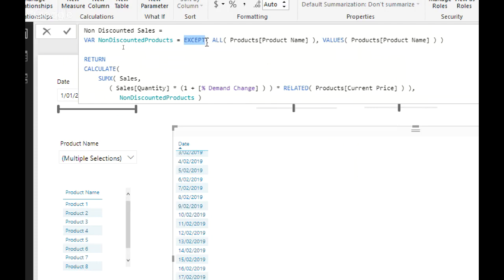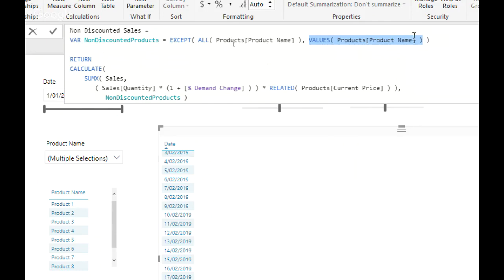Okay. And what EXCEPT allows you to do is take two tables and return one table that has a particular list that we want. Now, the list that we want here is all of the non-selected products, right? So basically what I've done is I've said, okay, what are all my products? I want to return a table of all the products that do not exist in the products that we have selected. And that's what this VALUES function does.